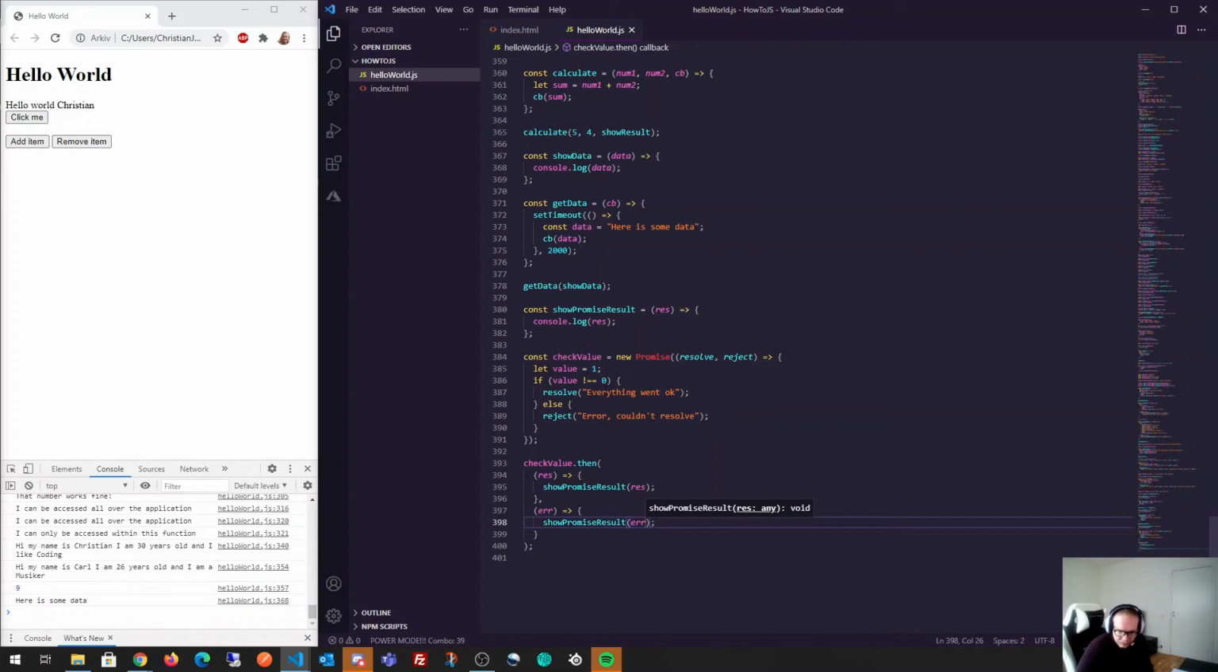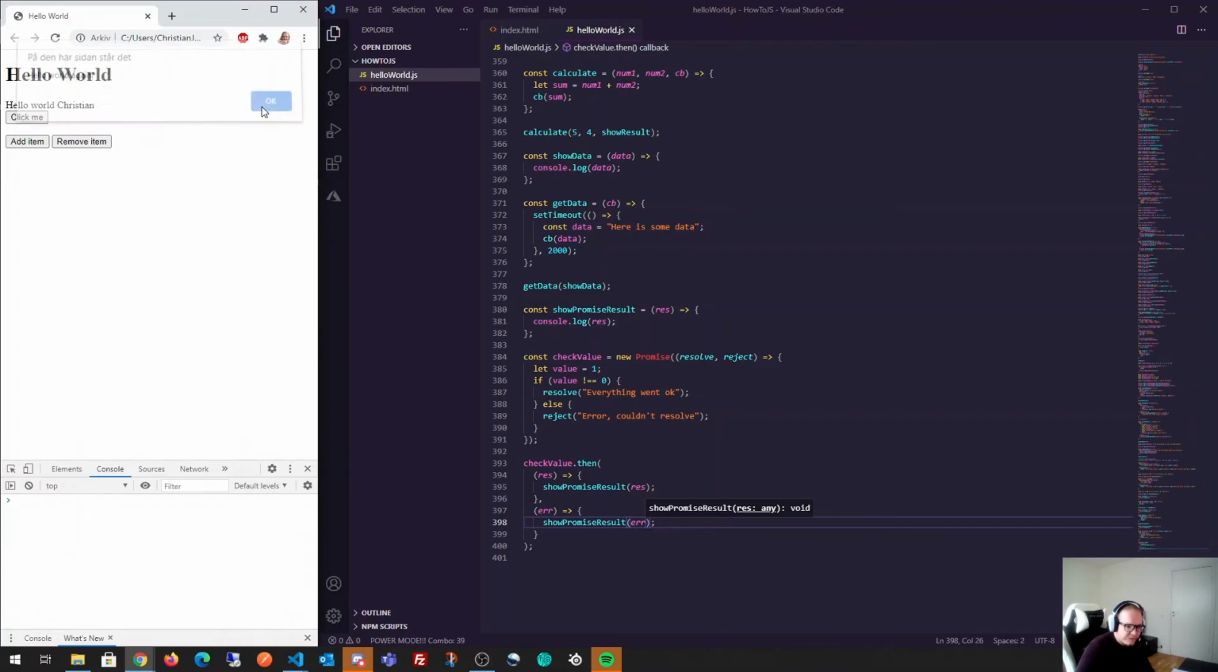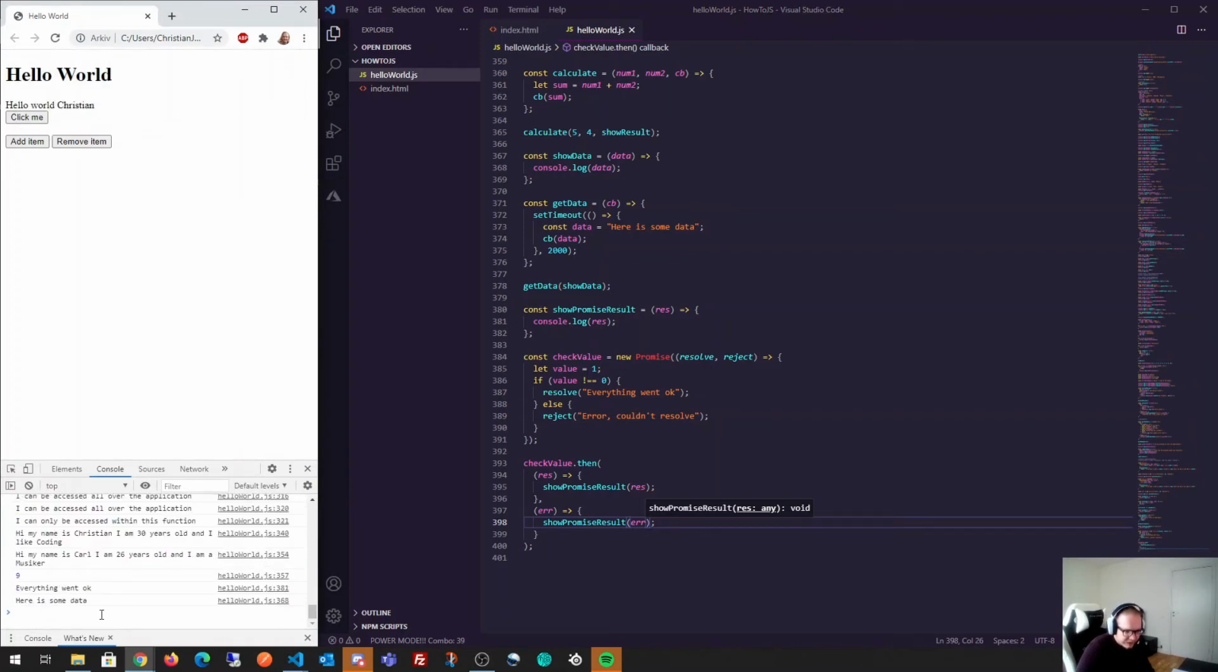Dependent on if this promise is resolved or rejected, we will call show promise result. If it's resolved, we pass the resolved result, or if it's rejected, we pass the rejected error, and then we console.log out whichever thing it is that we get passed. And since value is equal to 1, so it's not equal to 0, it should resolve, and we should see that we get this everything went okay printed out on the screen. So if I refresh this, we see that we get everything went okay.